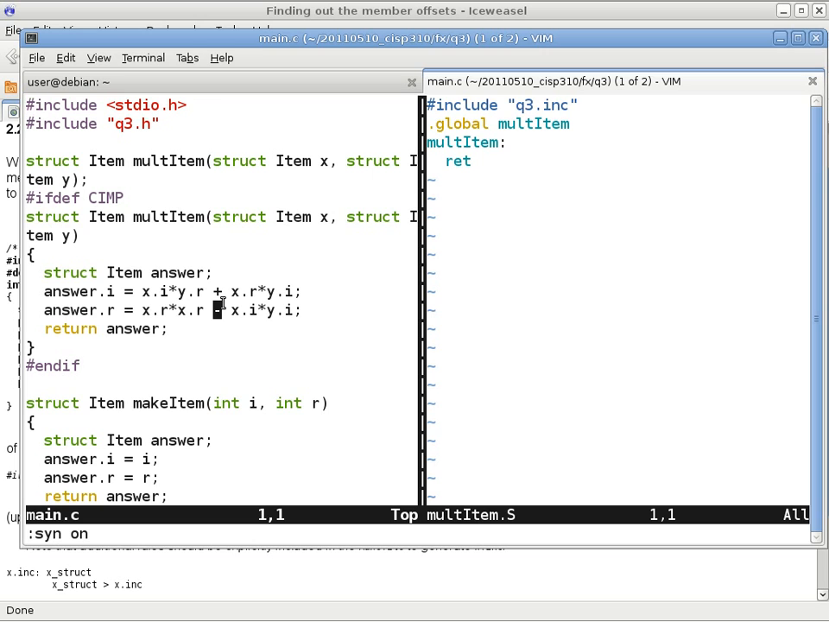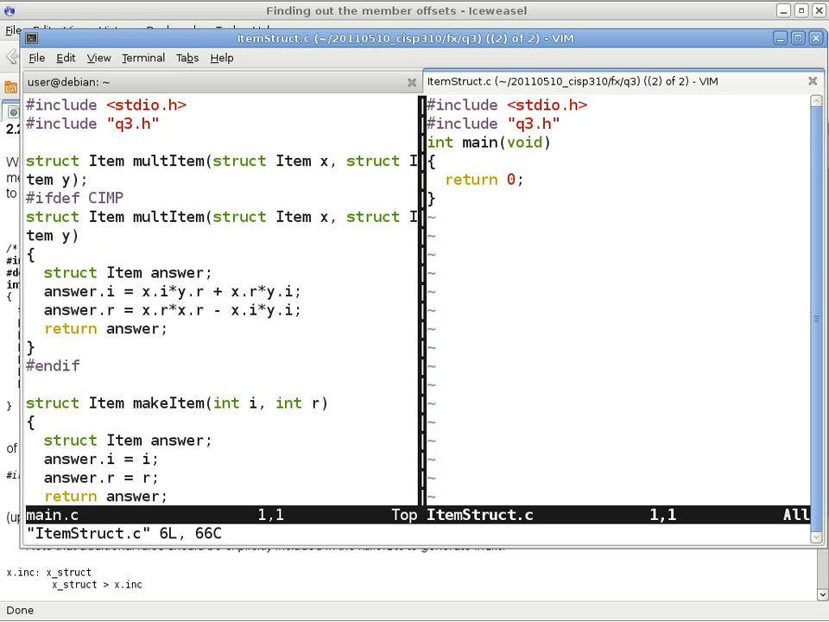Nope. Okay. All right. So the first thing we have to do is not really to work on the assembly code. The first thing we have to do is to take a look at item struct.c, which is the program that we need in order to create all the offsets. So basically the same thing as last time.